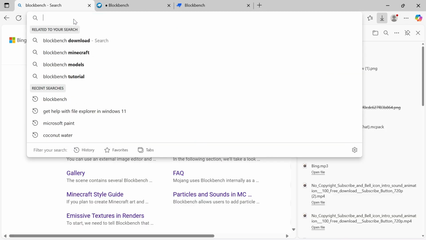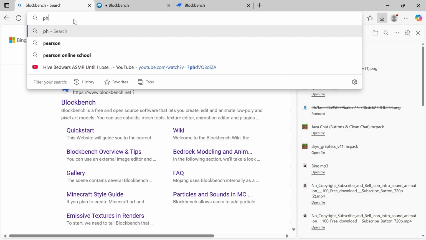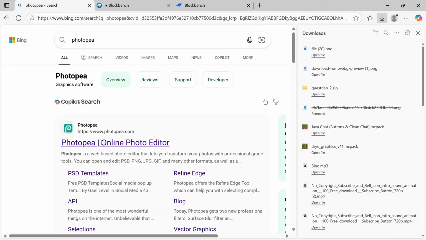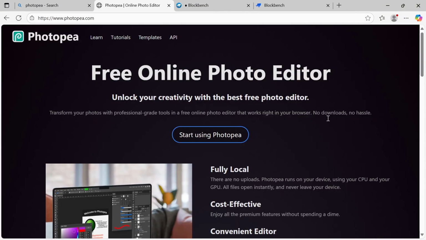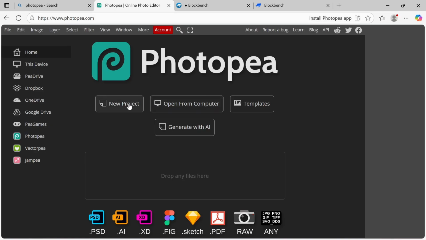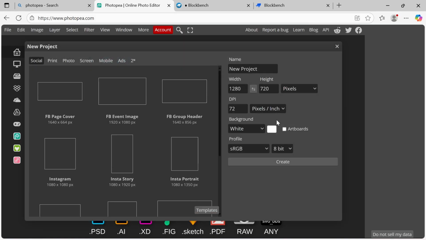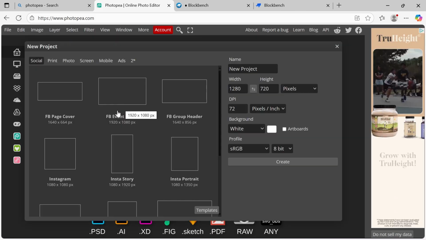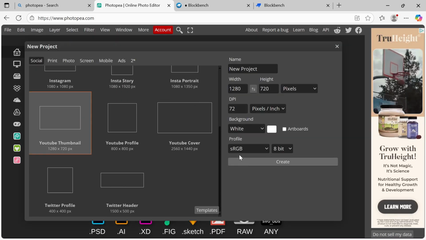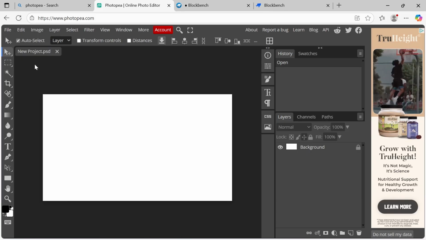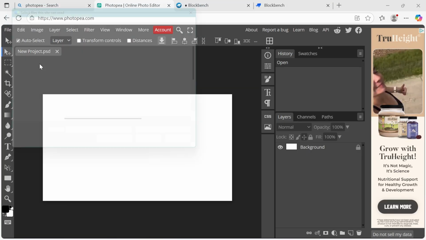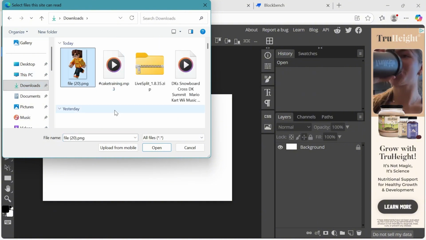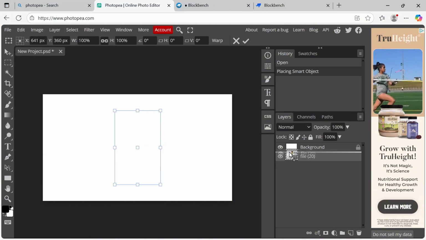We're gonna go straight into Photopea. Now this is the more advanced way. Photopea just makes it a little bit better. Now you're in Photopea. You click new project, YouTube thumbnail, and you click file, open and place, and you bring your character in.